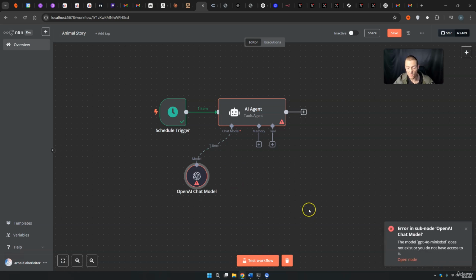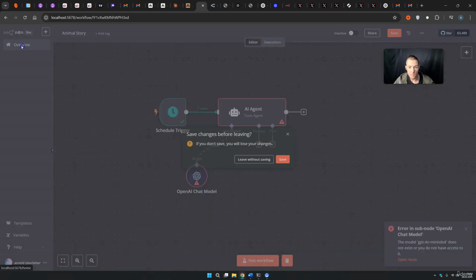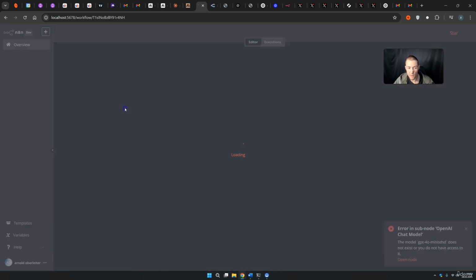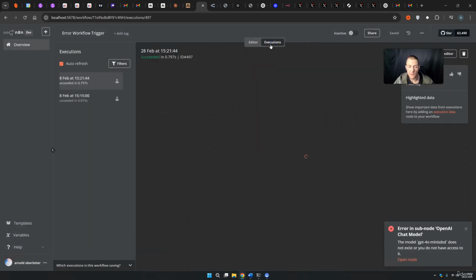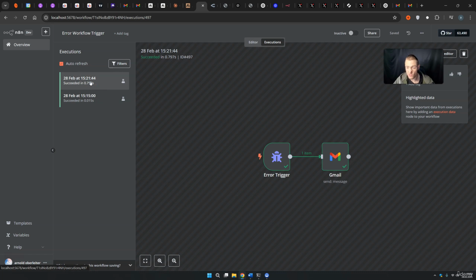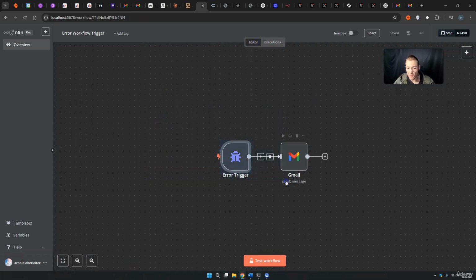If I press test workflow right now, of course, this thing has failed right now. But if I come back into overview, let's just save this, and I come into my error workflow trigger and I come in executions, you see that I did not get an execution. So right now it's this time here, so this was just our old execution that we did manually with our testing event. So basically nothing happened here.